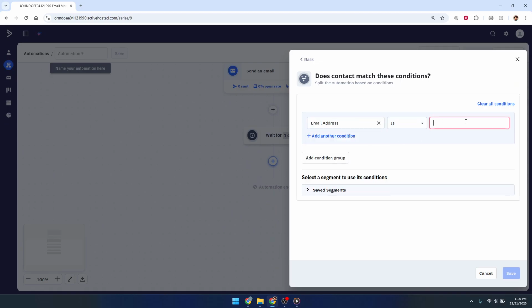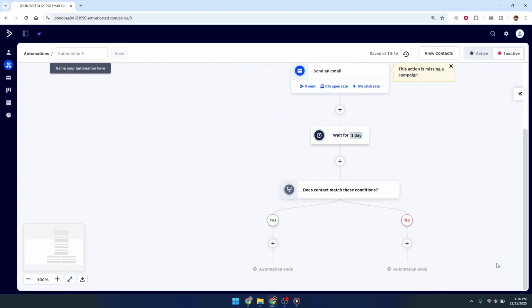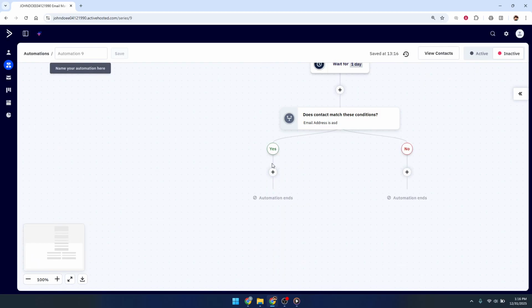Use the plus icon again, choose Sending Options, and then send an email to add more follow-up messages. Repeat this pattern of emails, waits, and if/else conditions until your funnel matches your goals.